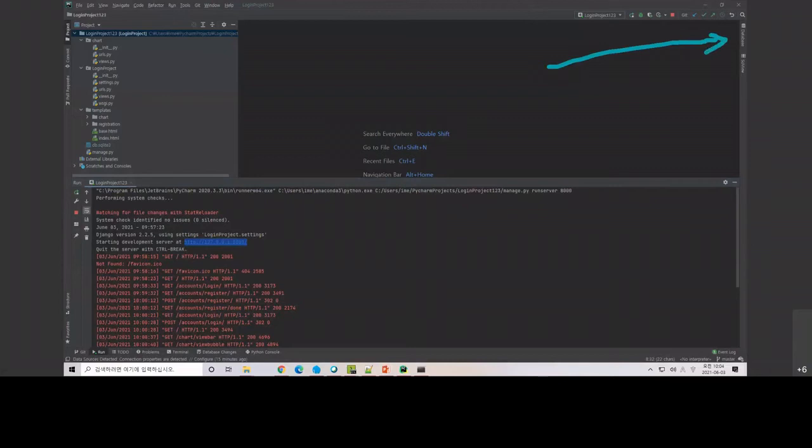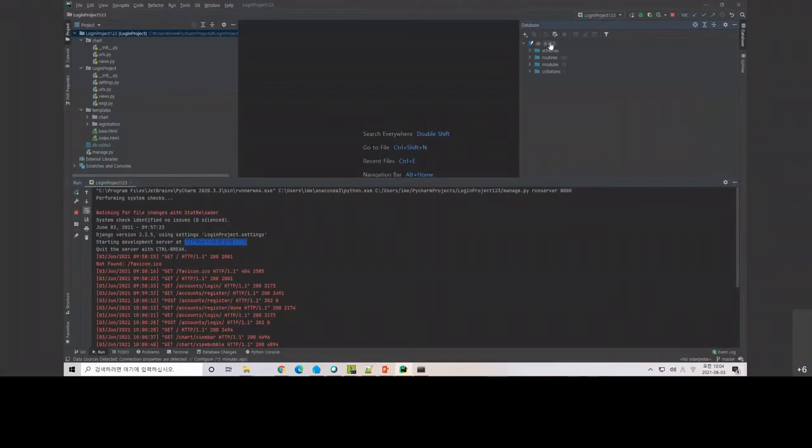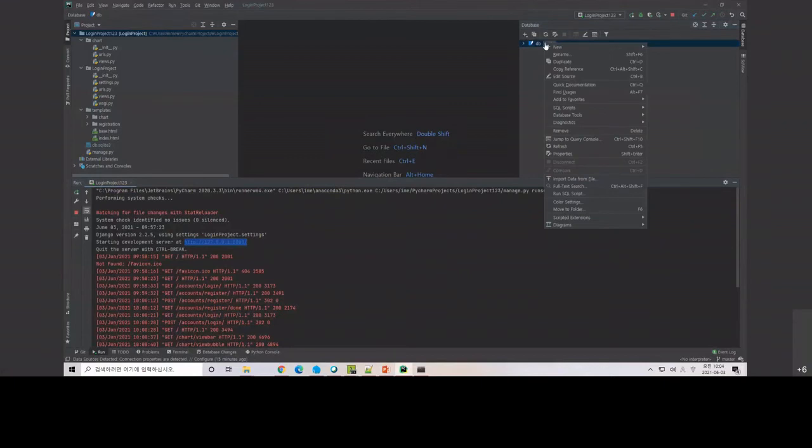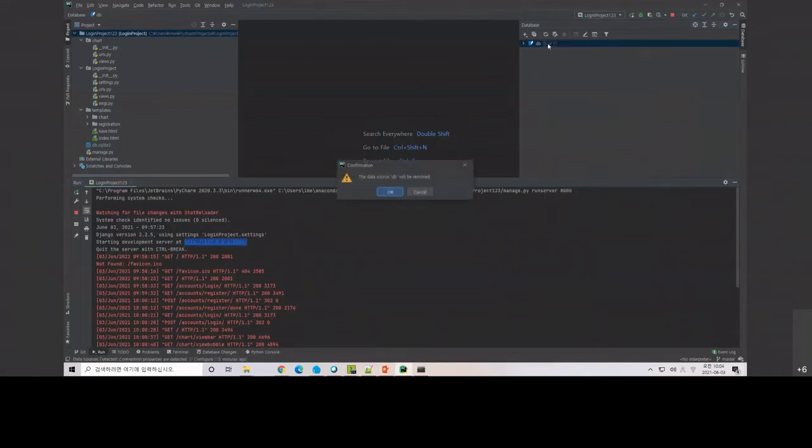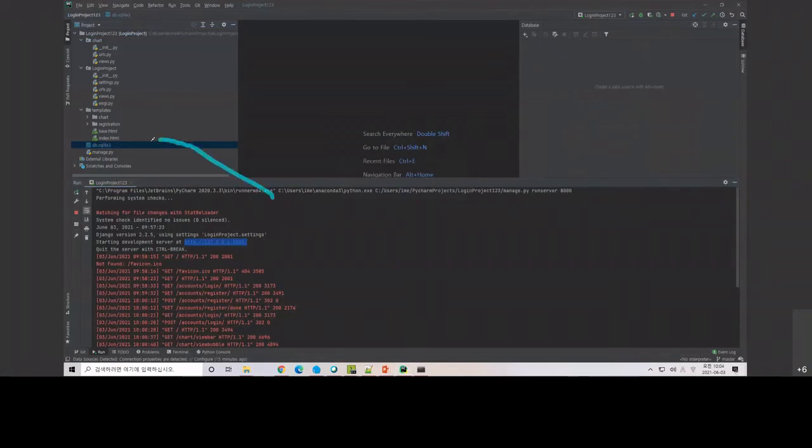In the database, you can open this. But don't use this one because I think this is the old one that we already used. You can remove this one. So you can copy and paste this new db.sqlite. You can drag this db.sqlite3 into this one.